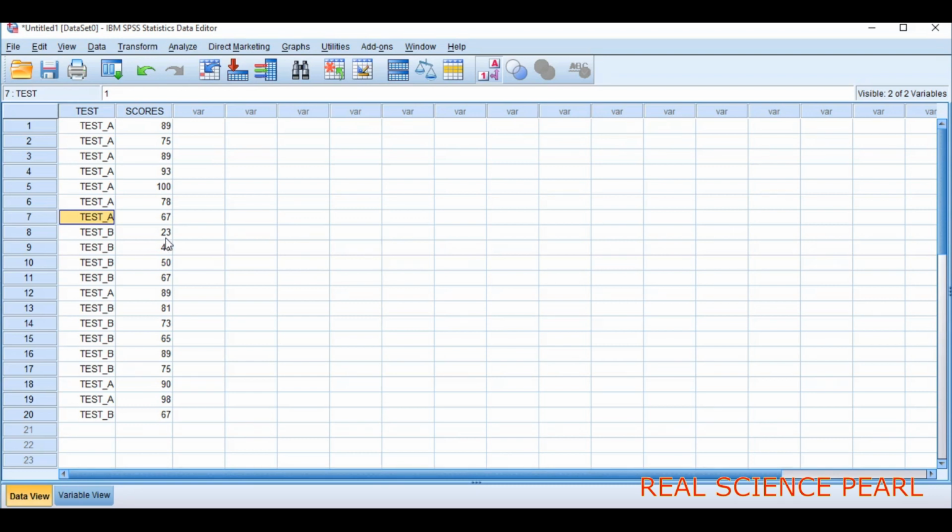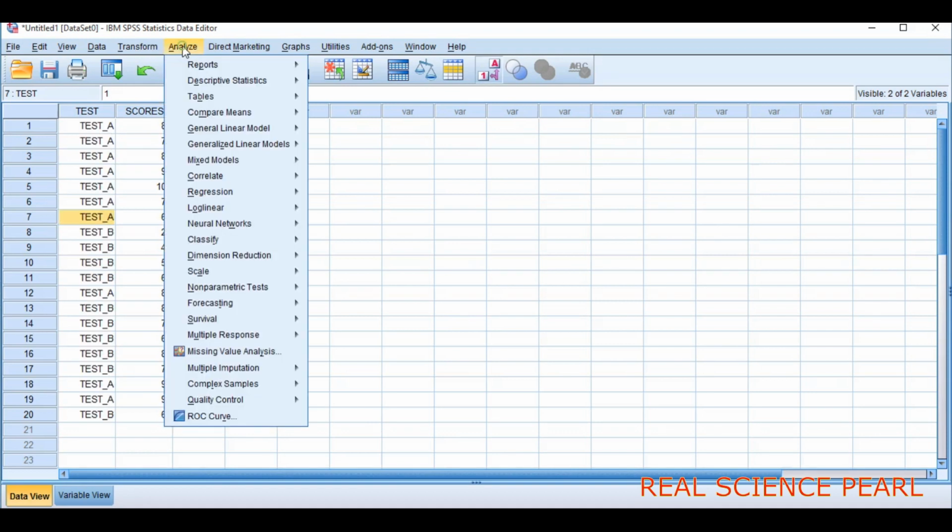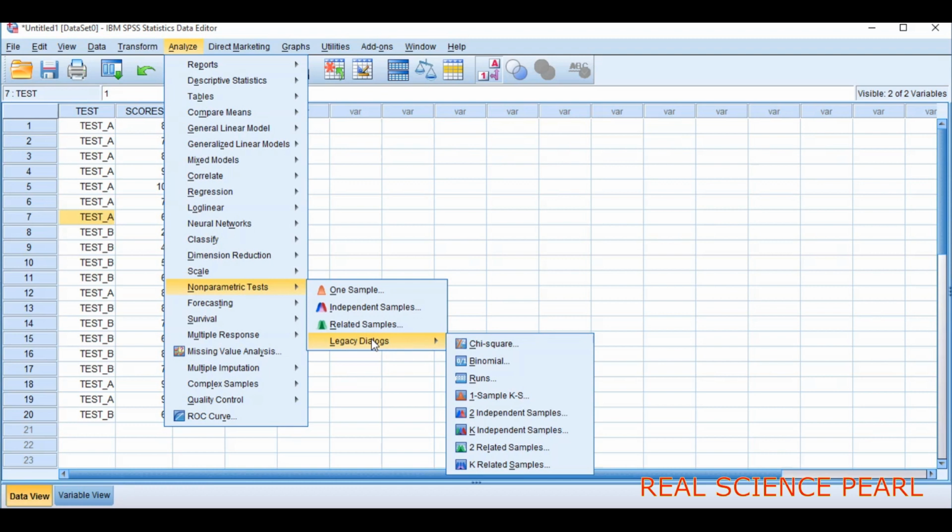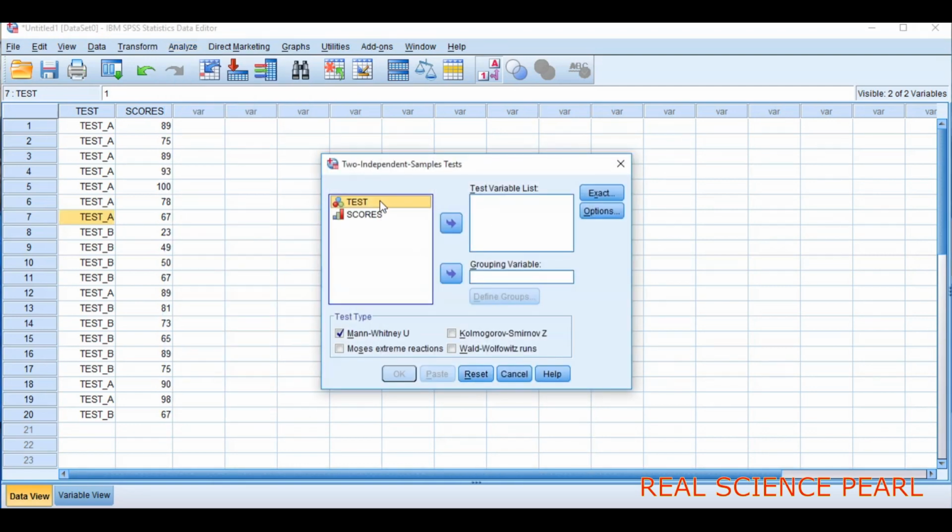A. But now what we do in SPSS after entering your data and labeling, because now here 1 is meaning test A, and 2 is coded to mean test B, as you can see here. Now what we are going to do is that we are going to select Analyze, then we go straight to Nonparametric Tests, because I already tested that the data is not normally distributed. Then we select Legacy Dialogs. From Legacy Dialogs, we go and choose 2 Independent Samples.